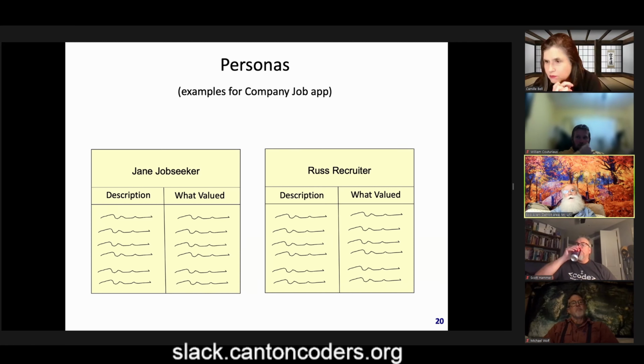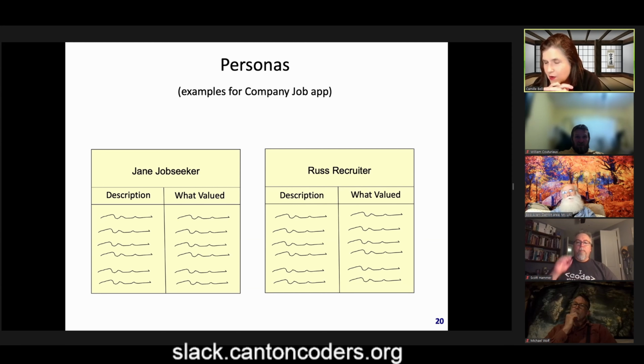Russ Recruiter has money, Jane Job Seeker doesn't. So target market, Russ Recruiter. Everybody agree? I don't hear any other voices. Bob must like a paycheck. What? Bob must like getting paid to work.